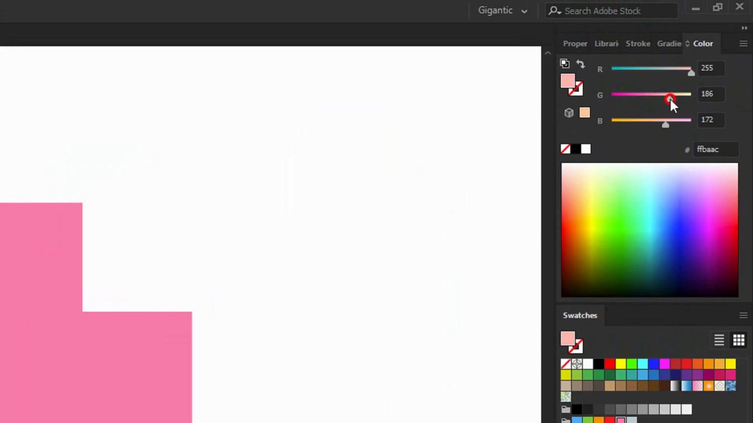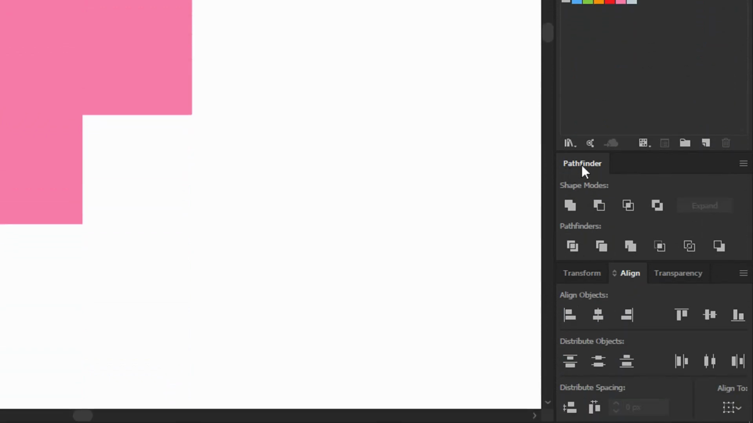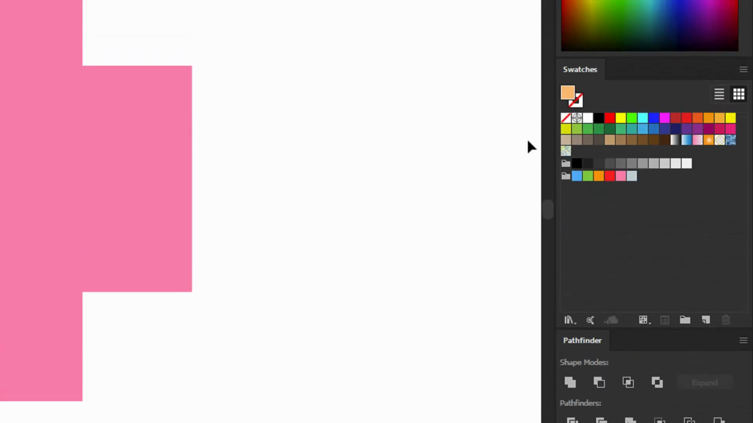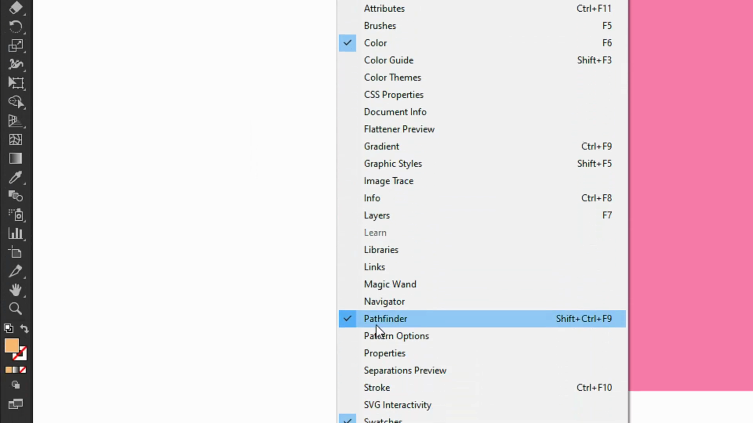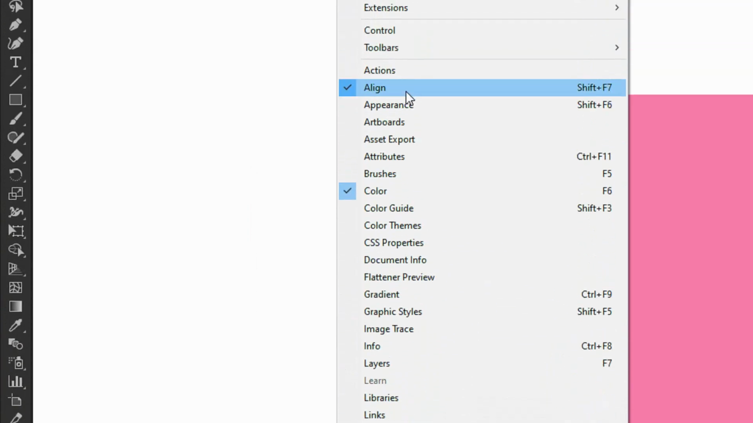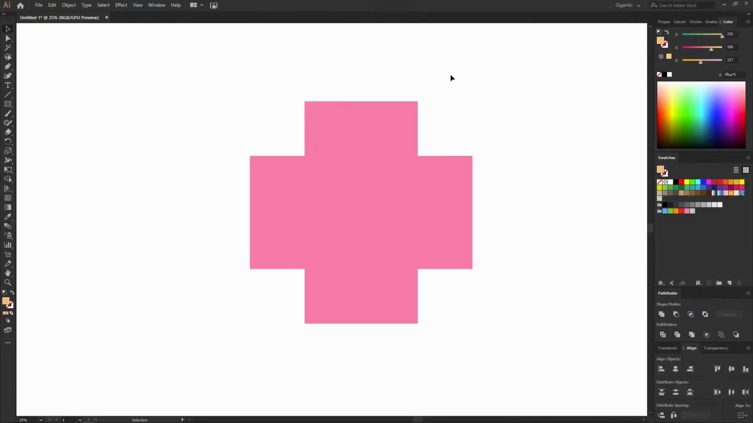We can change the color and do whatever we want. Here you can change your colors, adapt it to your taste, or you can use swatches. And here you have Pathfinder and Align, and these things we will use a lot. If you can't find it in your workspace, just go here into Window and turn on Pathfinder and Align here.